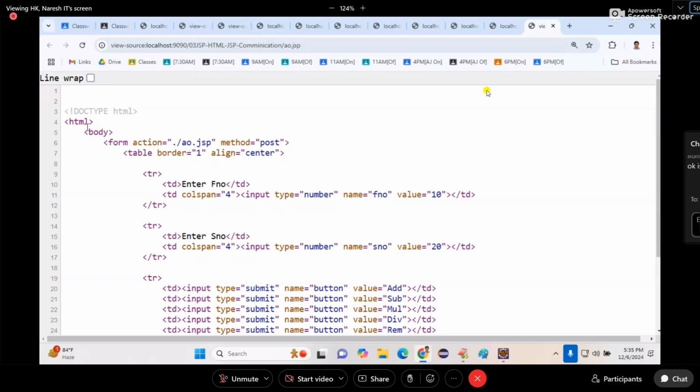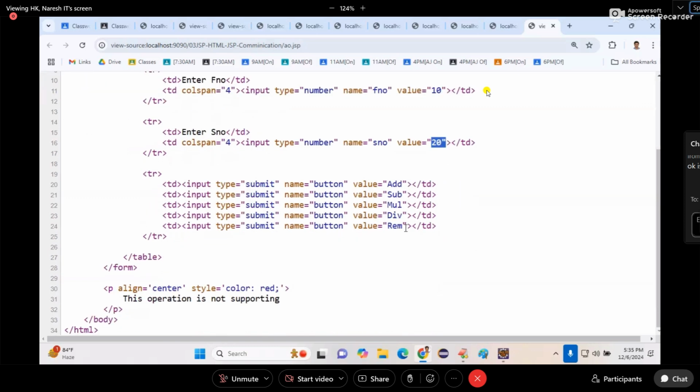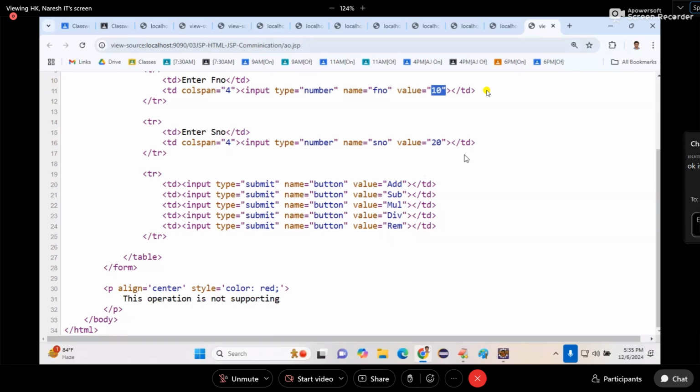Doc HTML, HTML body, form equal to AO.JSP, post, border equal to 1, align, enter first number. What values are coming? 10. Add, sub, mul. And now look at there, this operation is not supported. Response page is coming. This is a JSP page. These values in the response, are they coming statically or dynamically? Dynamically. Let me show you.